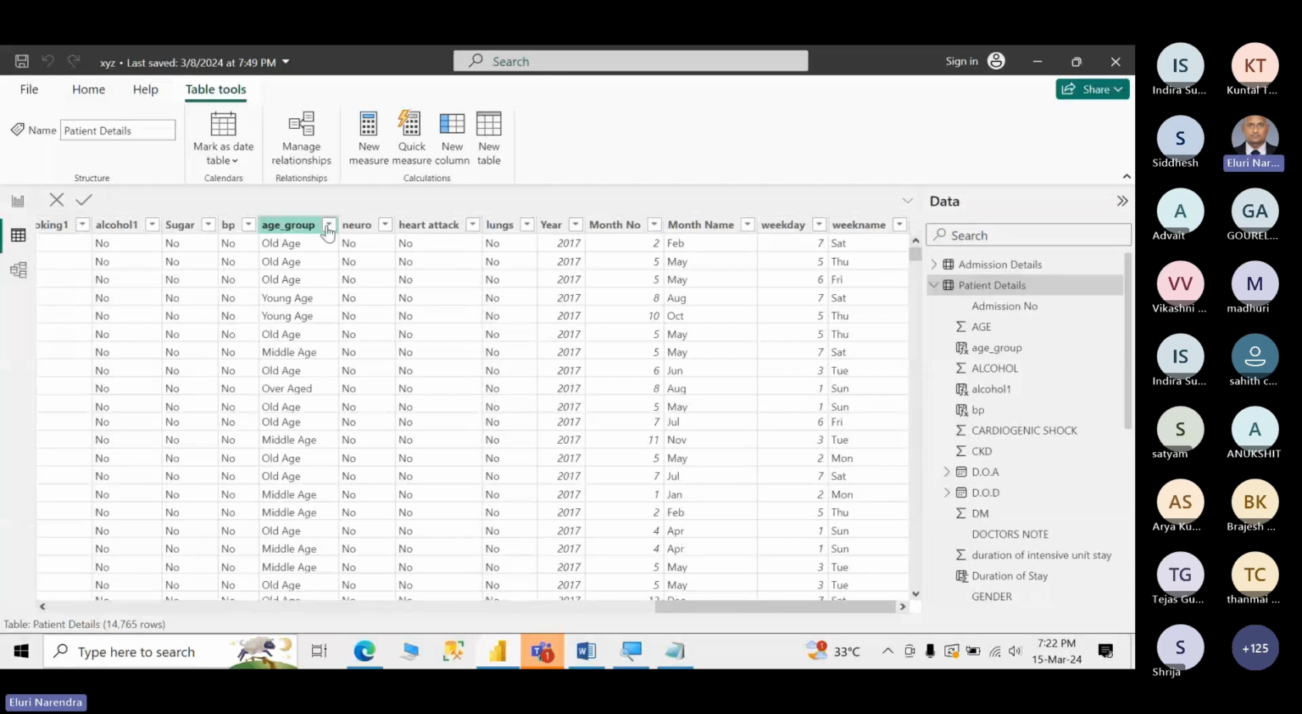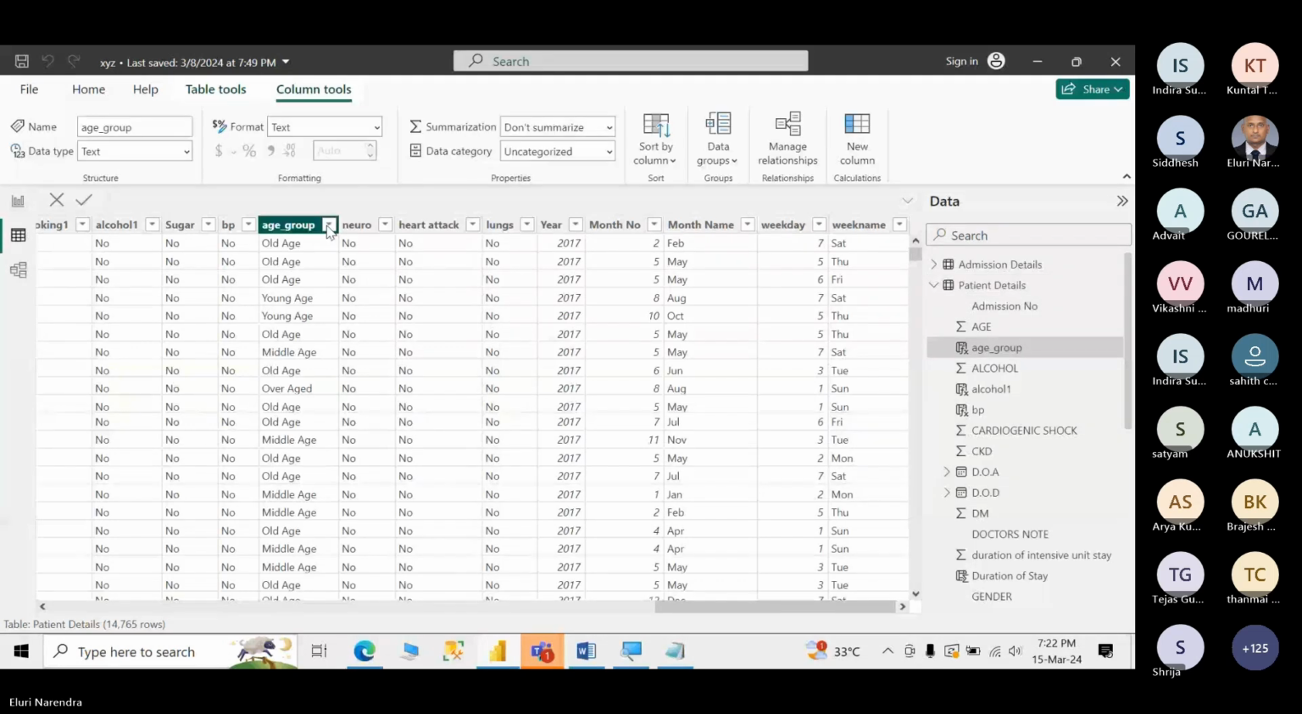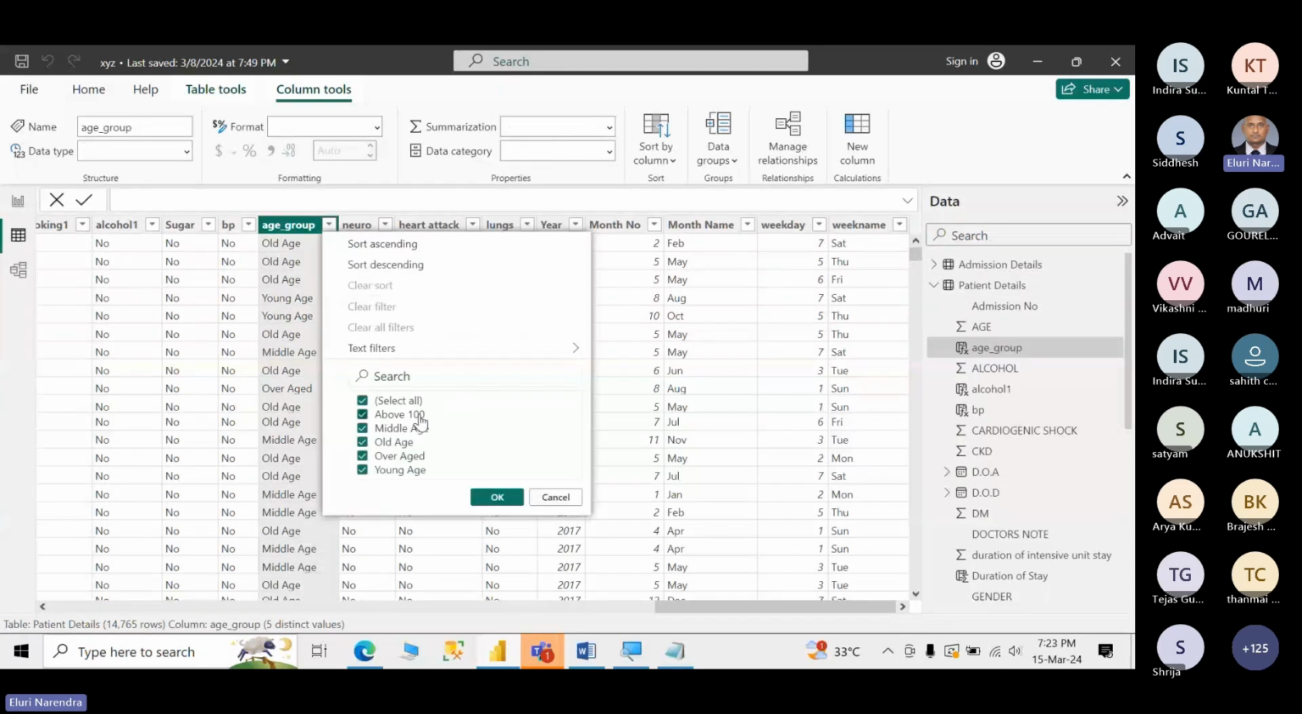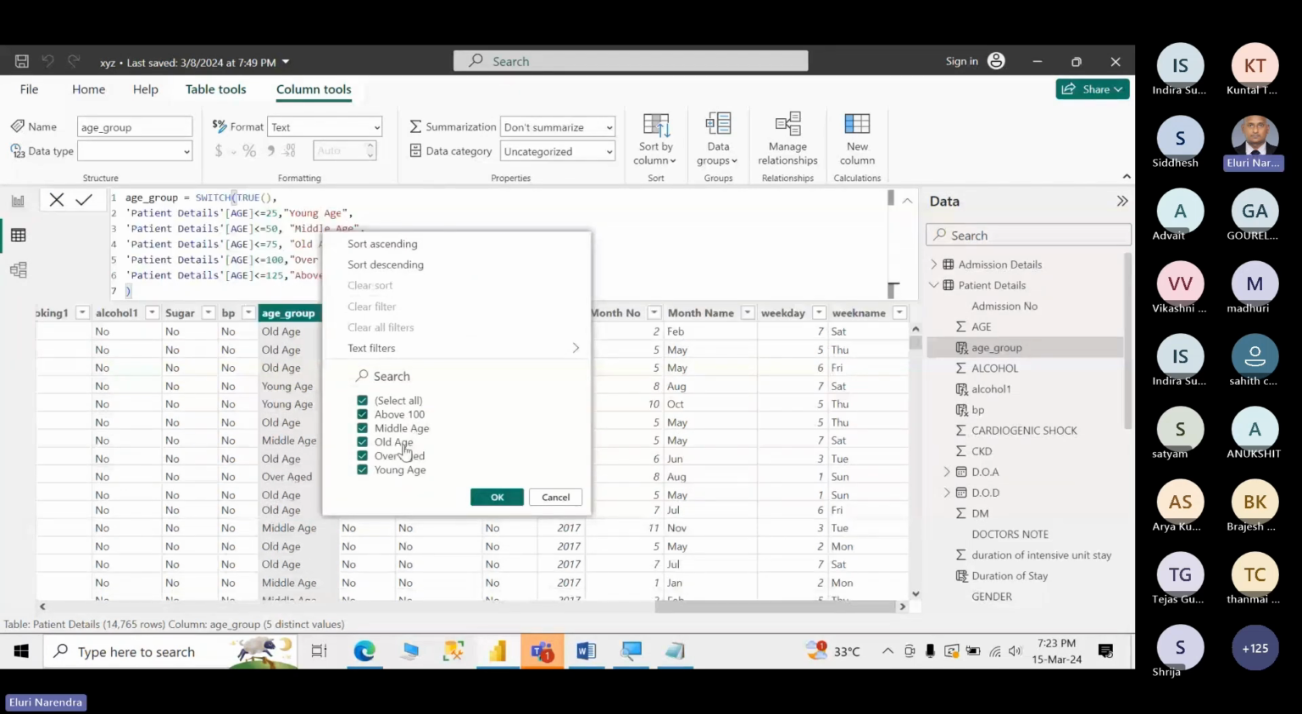Just click on this down arrow. Do you see all the age groups here? What we have created? All 5 age groups. 1, 2, 3, 4, 5. Yes. All 5 age groups are there.